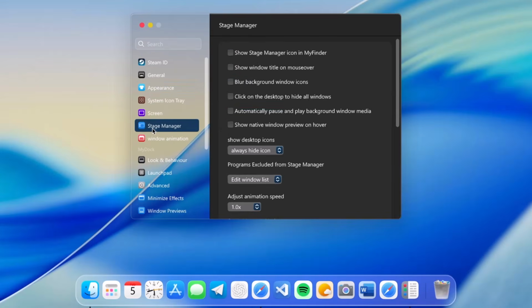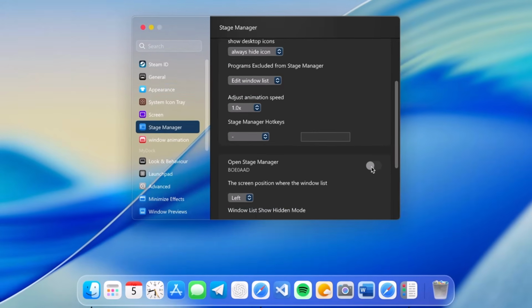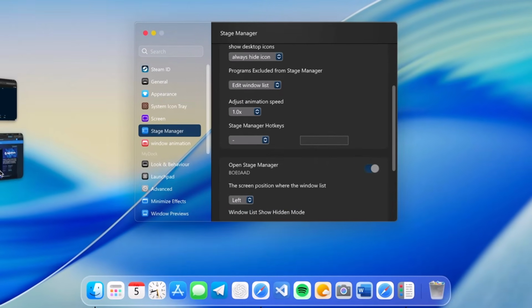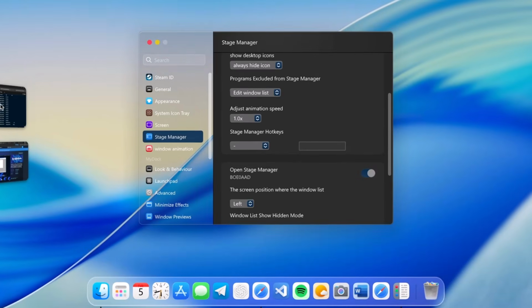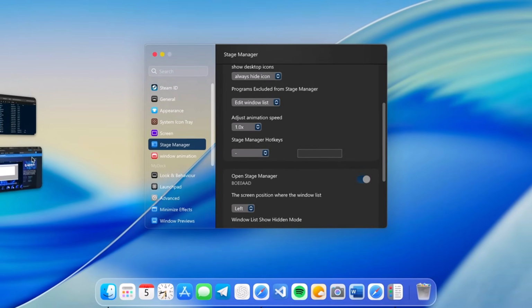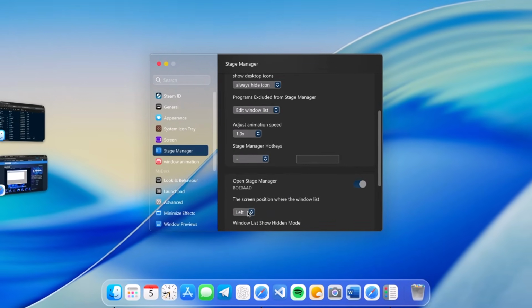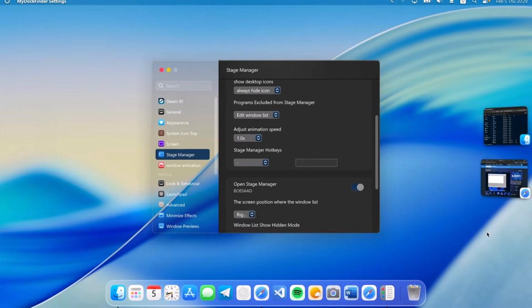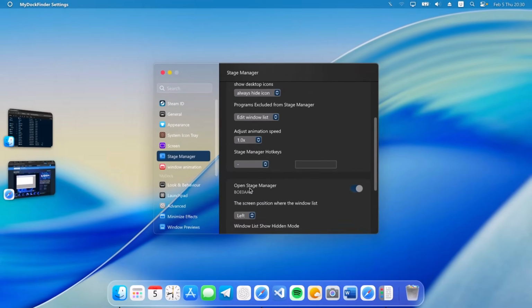If you go onto Stage Manager and scroll down here, you can click on this toggle to enable the Stage Manager. This is going to reveal your apps and folders on the left side here, but if you want it to be on the right side, you can adjust it right here. I won't be doing much about the Stage Manager in this video. I have other ideas. I'm just going to disable it right here.